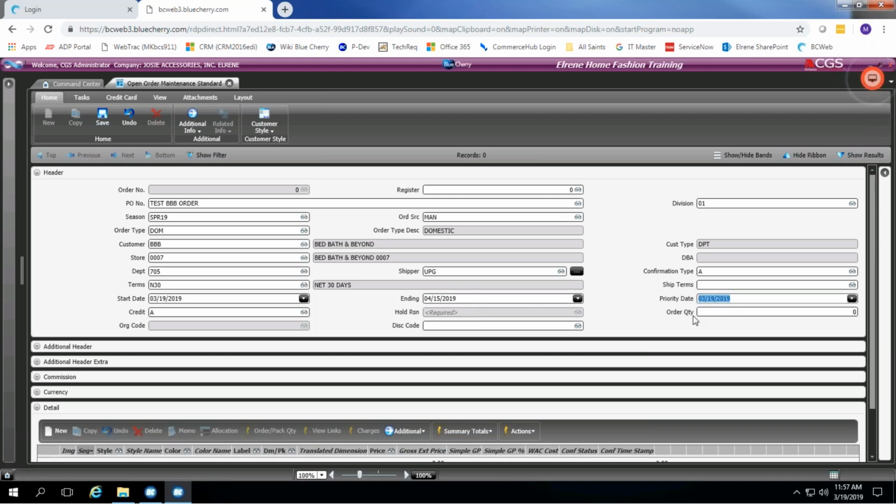And then the next thing is priority date. Again, it was populated automatically as the current date of the order. And it's helpful in allocations when the system decides who is going to get the goods in case you don't have enough to fulfill orders from different customers.